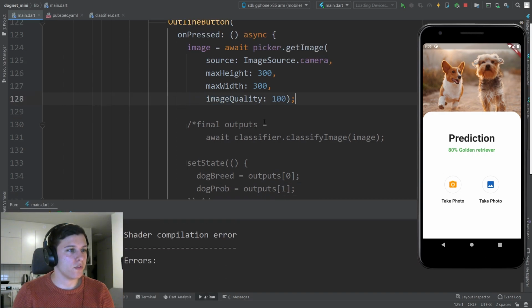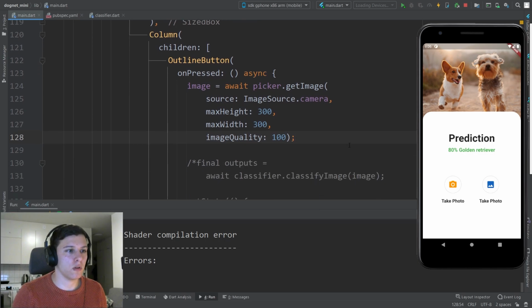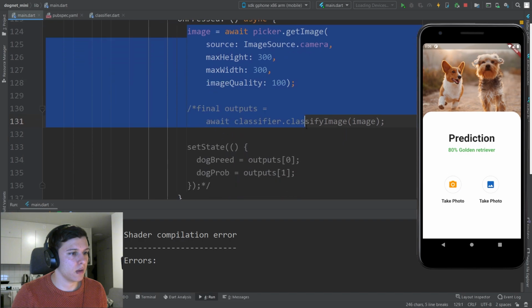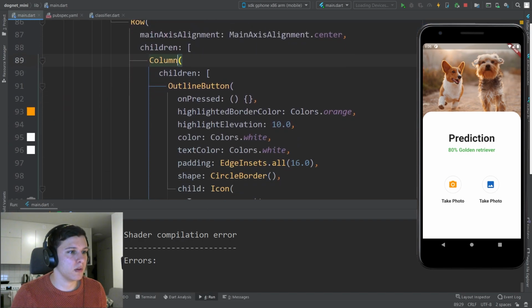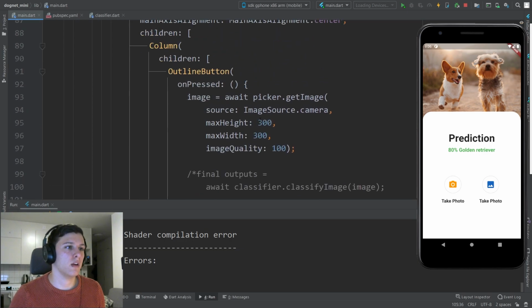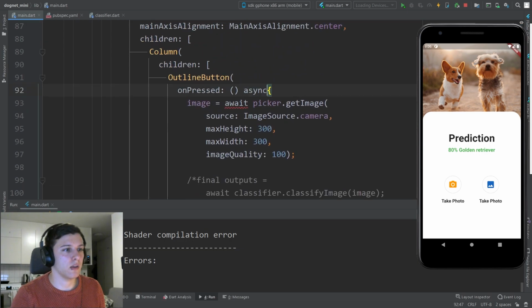All right, so I figured out what's wrong. This is actually for the take photo. So I'll just copy this and then move up to the first column, and then inside this outline button is where we want to get from the camera. So let's try if that works.